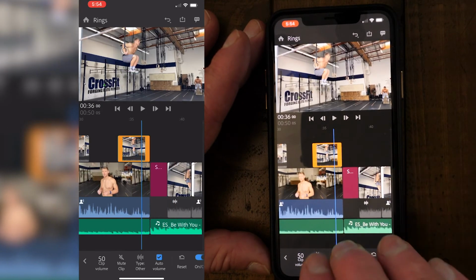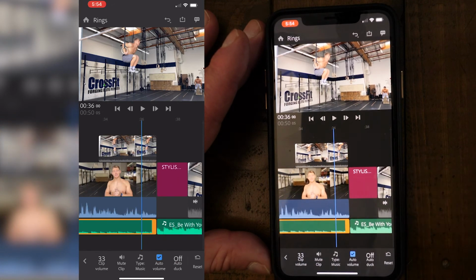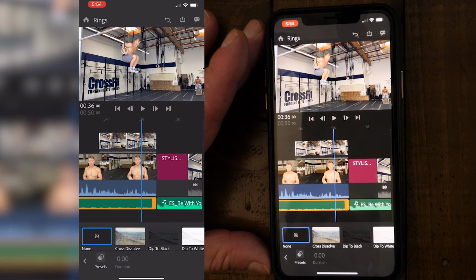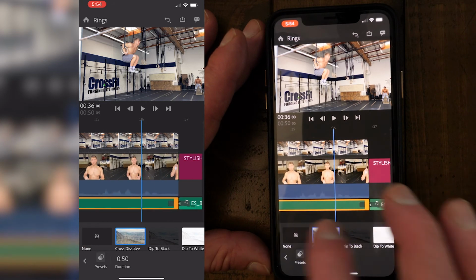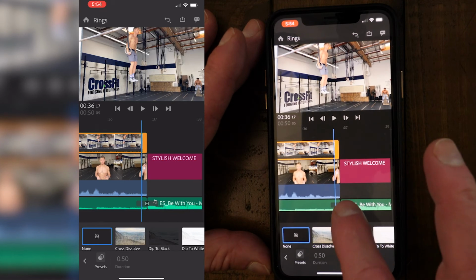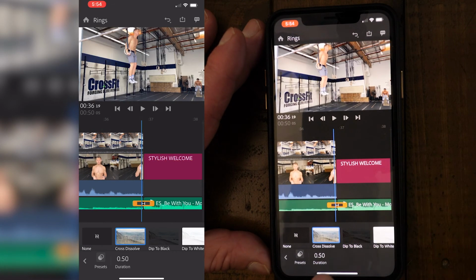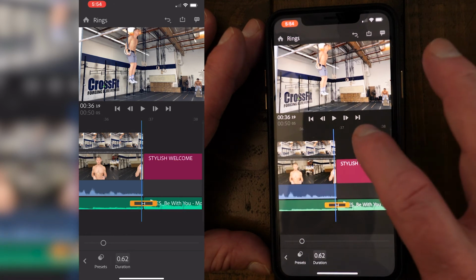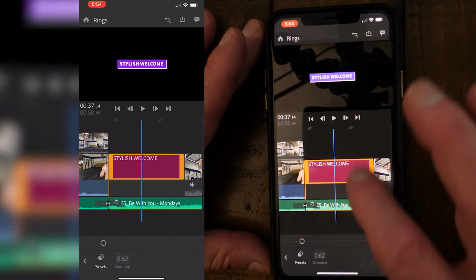Let's do a quick transition here. So we click on this guy and you go over here and choose transition. And cross dissolve is the only transition available for audio. So we hit cross dissolve and you can see that it added one there. See that little thing right there? That's the cross dissolve. If we click on it, we can make it a little longer or shorter if we want. Click on duration, and we can say, hey, get longer or get shorter. You want it to be pretty abrupt, so we're just going to keep it at around 62. And we're going to test this one more time.